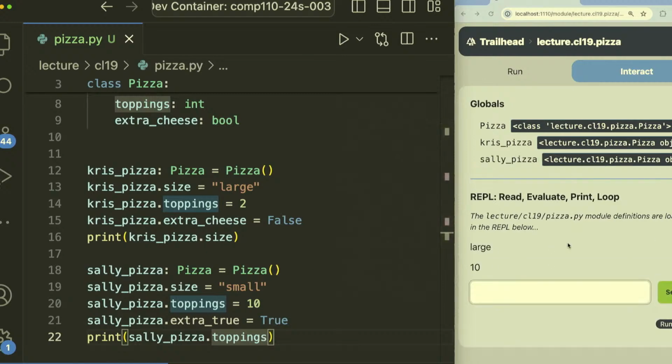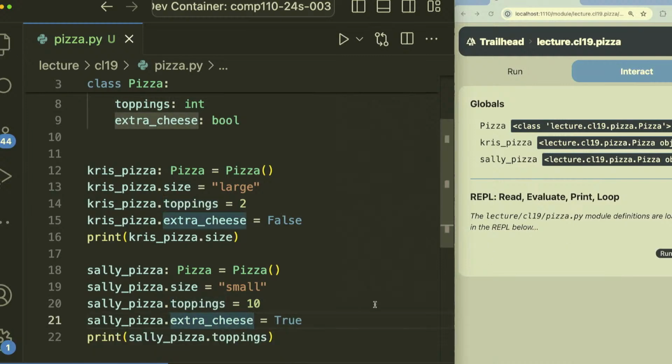Great. The point is, now we have 2 pizza objects in memory, right? We have my pizza, your pizza, and they each have their own individual attributes or variables associated with them. And that should not have said extra true, that should have said extra cheese. Typing too fast. Great.